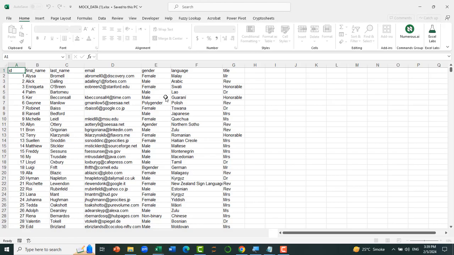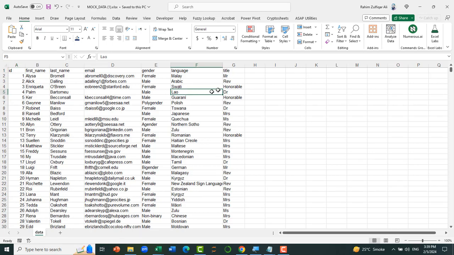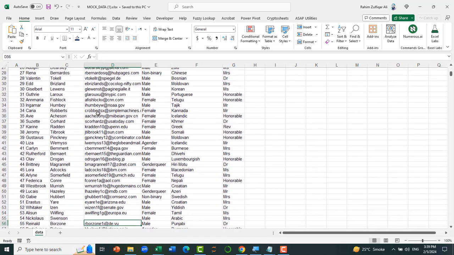Let's open this. Now you can see the language column has been added, the title column has been added, and there are a few blanks in the email field as well.